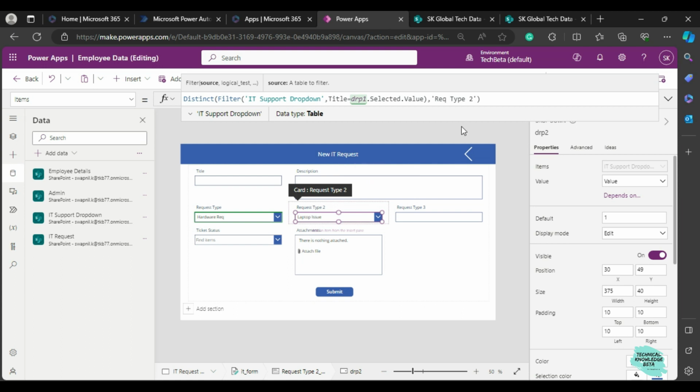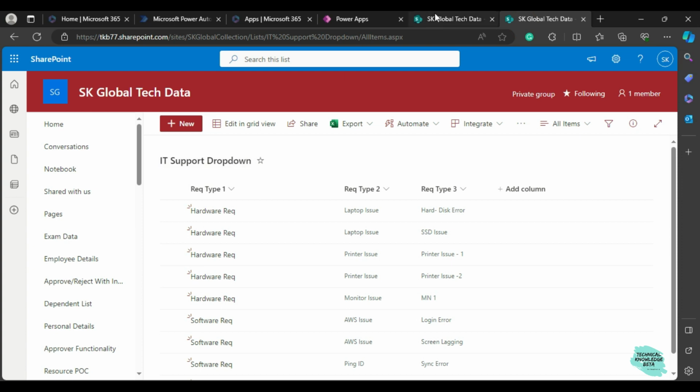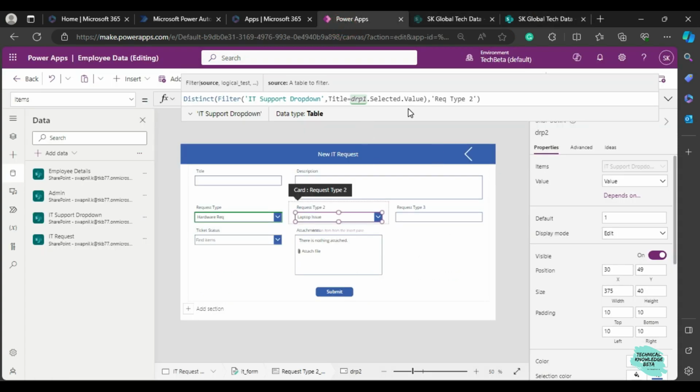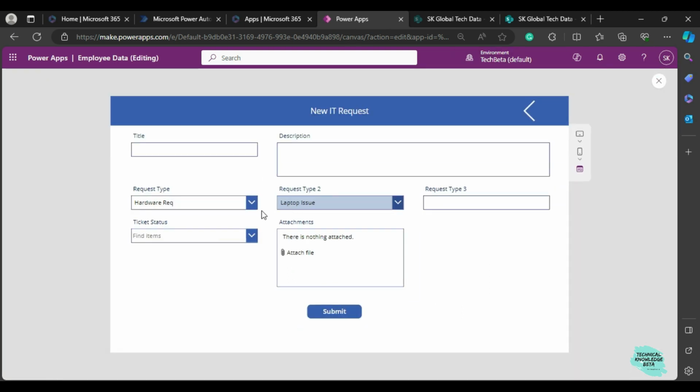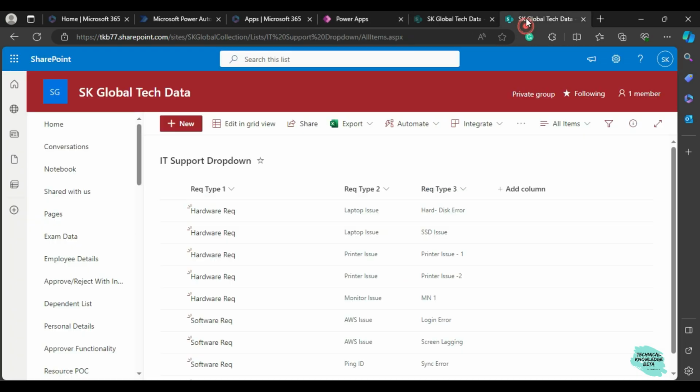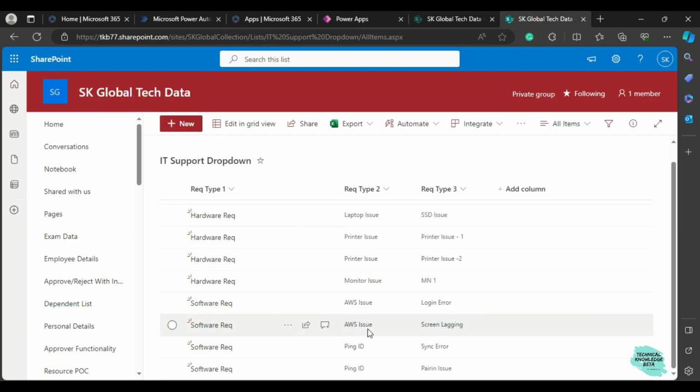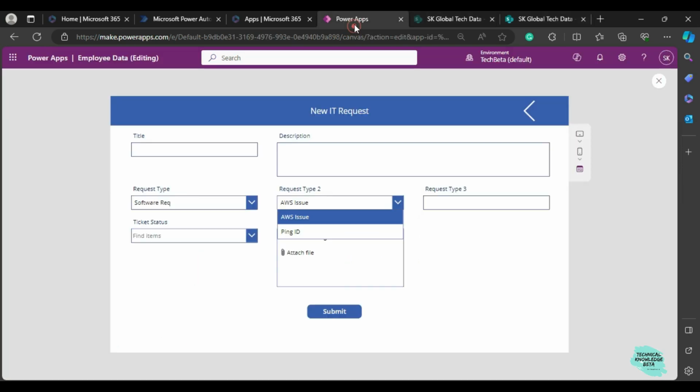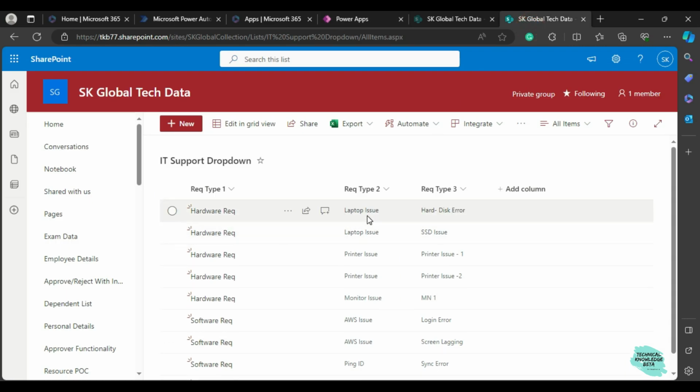If they both match, then we will get request type 2 values from this particular IT asset drop down. Okay, it's very simple. And yeah, let's play now. Let's see, if I select software, then I will get AWS and ping ID. Under the software category we have AWS and ping, so we'll get distinct values of these two only. Now if I select hardware, we'll get laptop issue, printer issue and monitor issue, right.